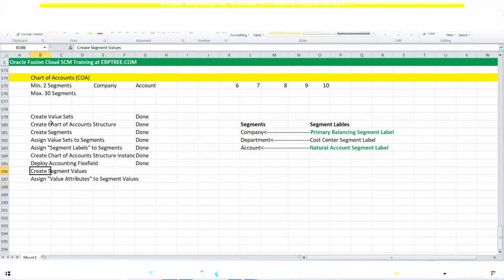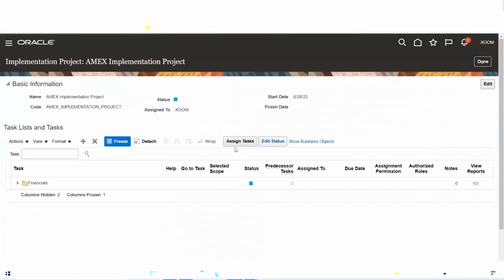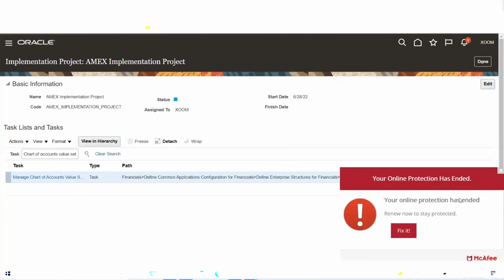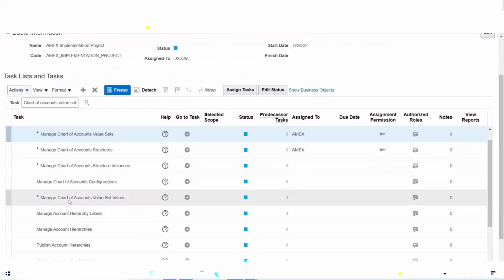To create the values in the value sets, let's go to our implementation project. Search for the task called chart of accounts value sets. You can use any one of the tasks: Manage Chart of Accounts Value Sets, or Manage Chart of Accounts Value Set Values. The task name is slightly different, but the two tasks will take us to the same page. You can use any task.